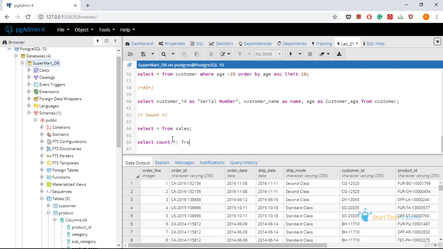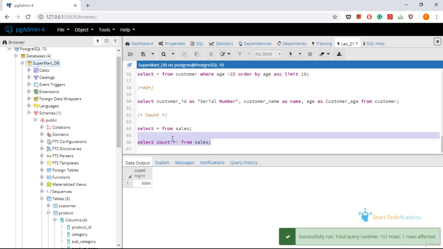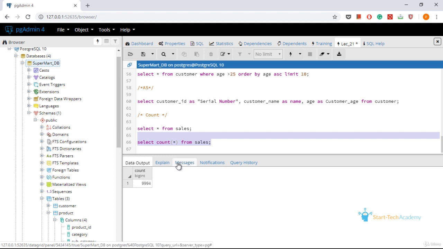Remember that I put this star within brackets. Whatever column name you want to mention, you have to put it into brackets. From sales, sales is the table name. When I run this, I get a count of 9,994. This is the total count, but if you notice, the column name is written as count, which may not make any sense to anyone who looks at this. That is why we will be using aliases and mention count star as the total count of sales, something like that, so that we get the right column name.